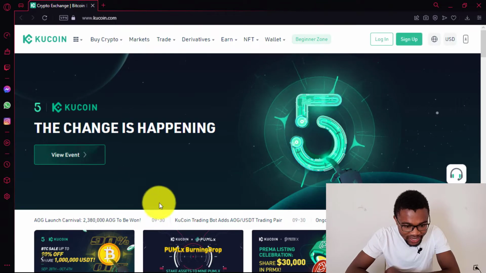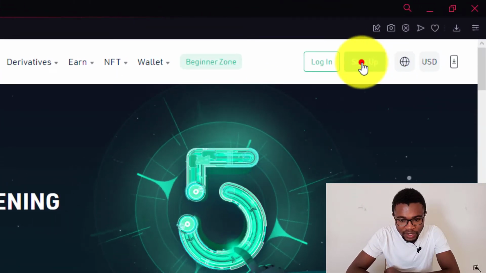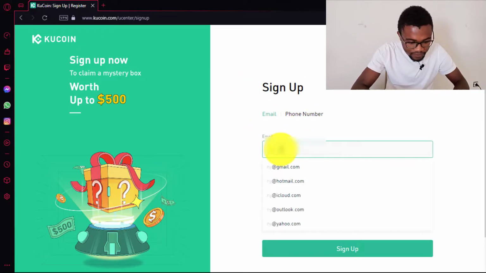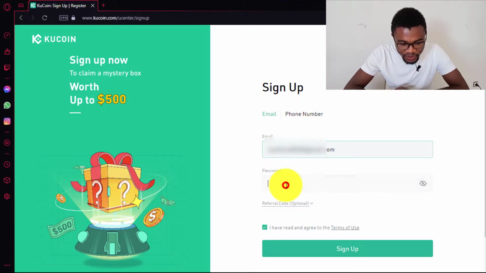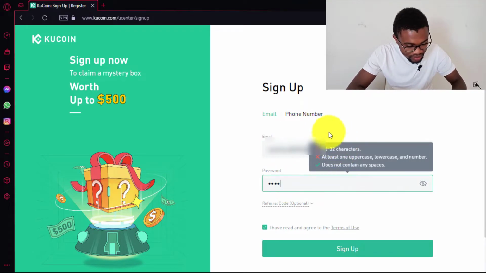Once you are here on the home page of Kucoin, all you need to do is to come and press on sign up. Then in here, you can choose whether to create your account using your email address or your phone number. I will go ahead and use the email address. You just need to enter the email in here. Then after entering your email address, you need to create your password, which should be at least 10 characters.